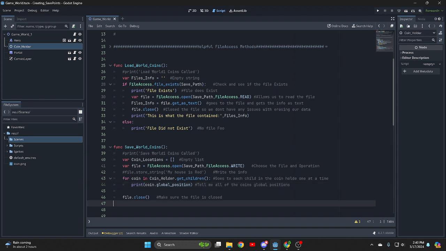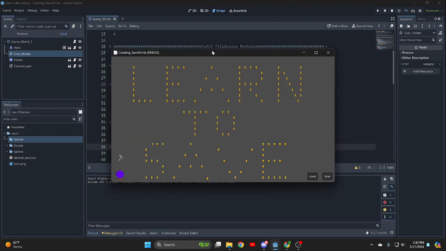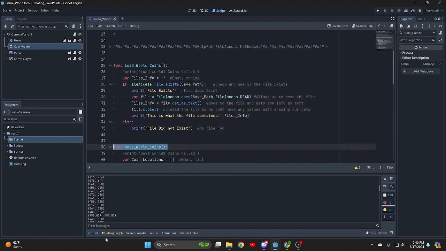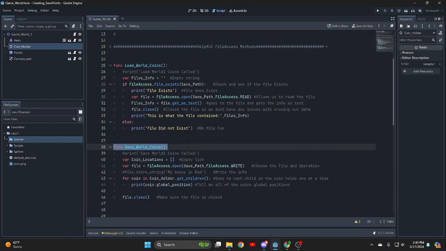Okay, so this goes to the coin holder's children, and one at a time it grabs each coin and tells me their global position. All right, let's see what's going to happen if we hit the save button. So let's watch and see what happens there. If I hit save, there's all the positions for all of those coins, each one at a time. It's pretty useful, huh? All right, now we need to store those into this coin location here.